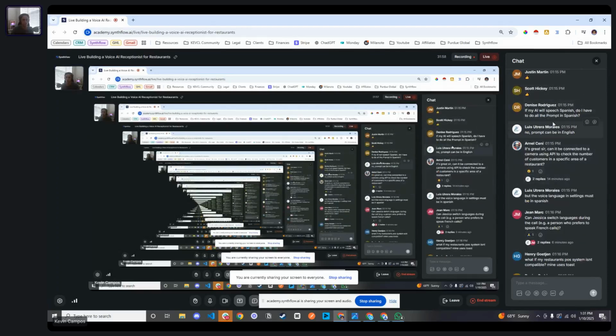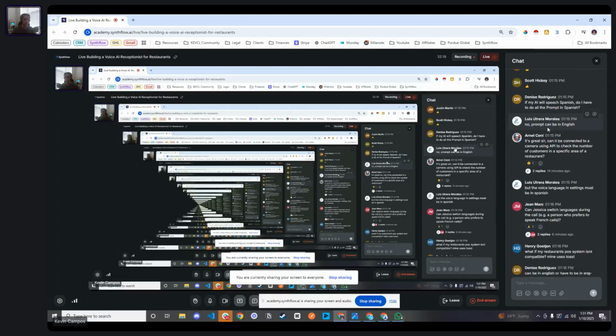If my AI will speak Spanish, do I have to do all the prompt in Spanish? It's preferred that you do all the prompt in Spanish. Yes, but you can do it in English and convert it to Spanish. However, if you make a prompt in English and, in quotations, whatever you tell the voice AI to say is in Spanish, that also works. So Lewis is also correct.